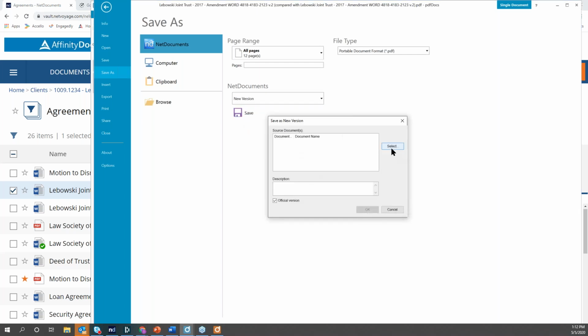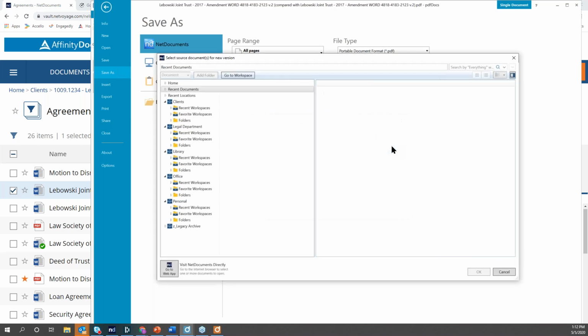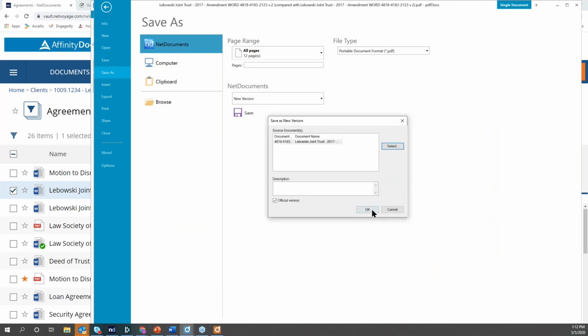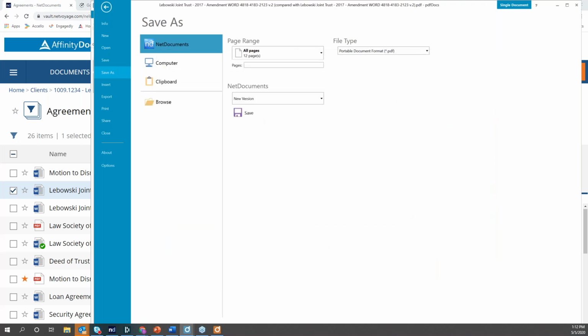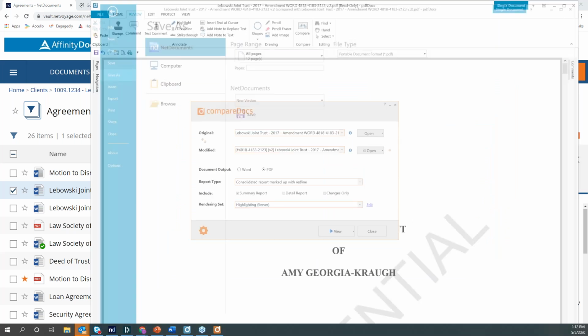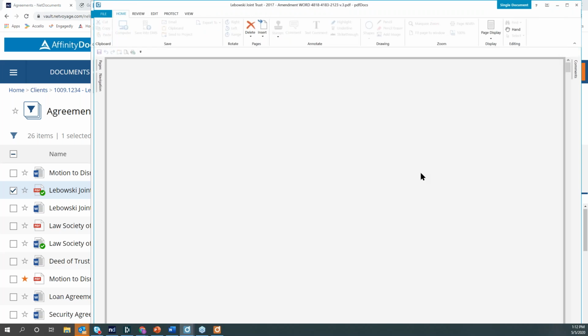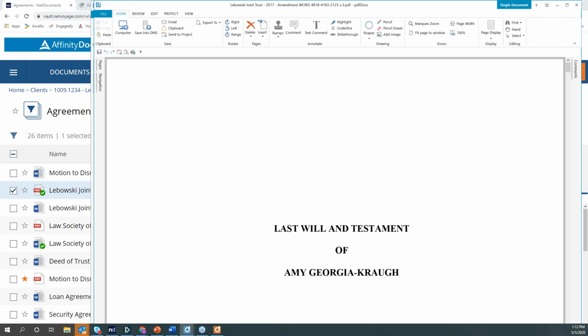I'm going to go ahead and select that. We're going to add this to one of my existing Word documents. I'm going to select OK. And now what we're going to do is create or save a comparison document. Now, again, realize that we're looking at that comparison within Microsoft Word.